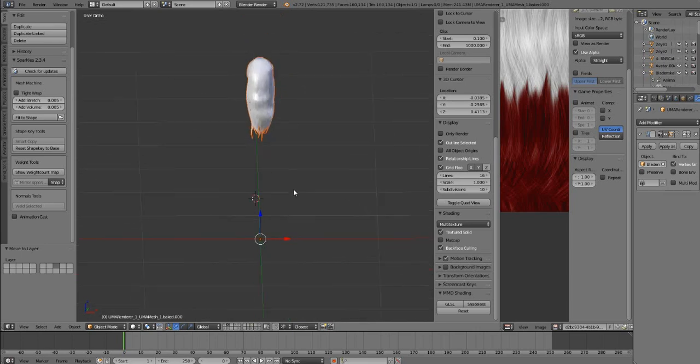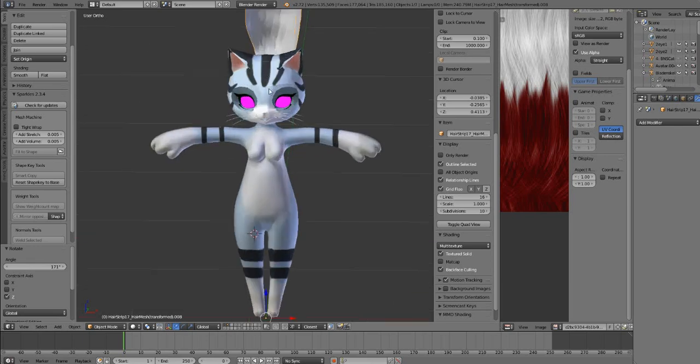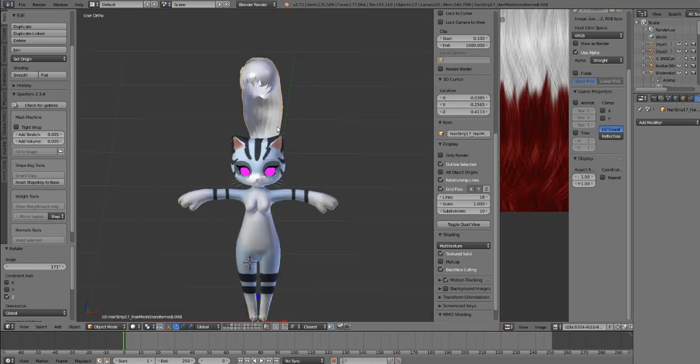And we need to turn it around because it's facing the wrong direction. See? So we're going to click on the hair. We're going to press R Z, negative 90, and then you're going to press Enter. And it will turn it around. So that's how we get it into Blender. And it's all ready to be rigged.